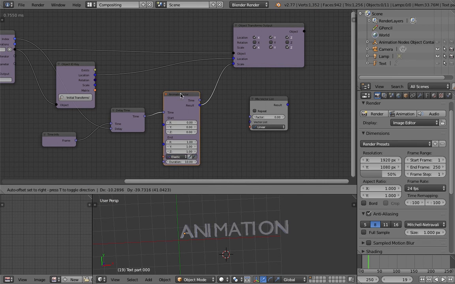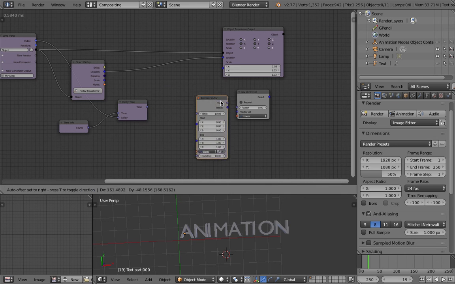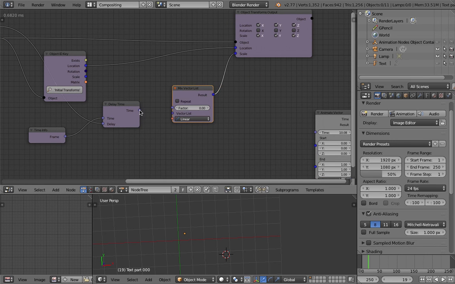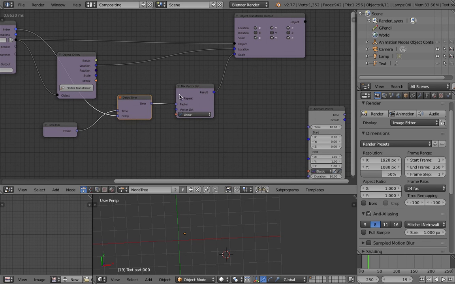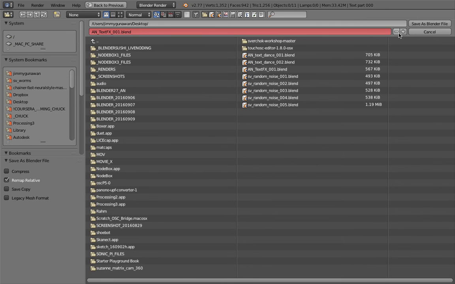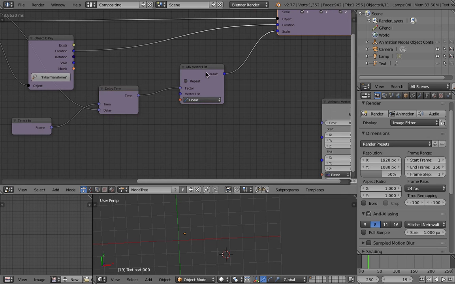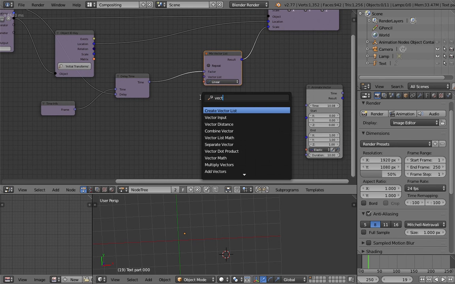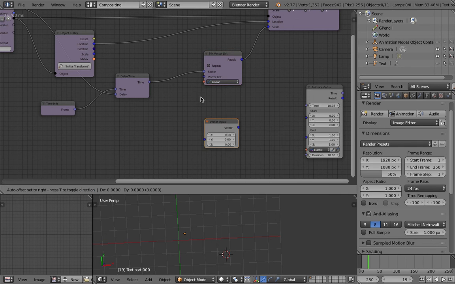Maybe I'll unplug this and then try using vector list. Time, we have the delay, and we have the repeat off for now. Well, save as new version, but we need to provide some vector list. So let's do that. Vector list. We can just use vector input.